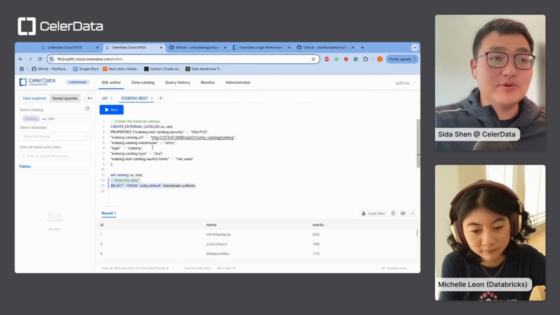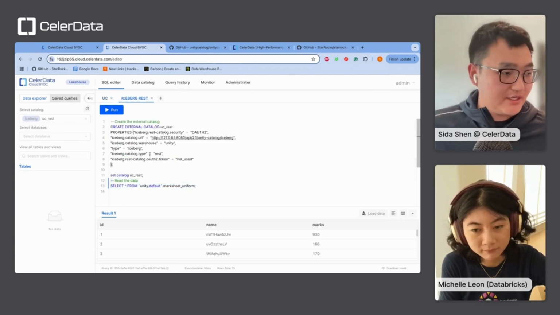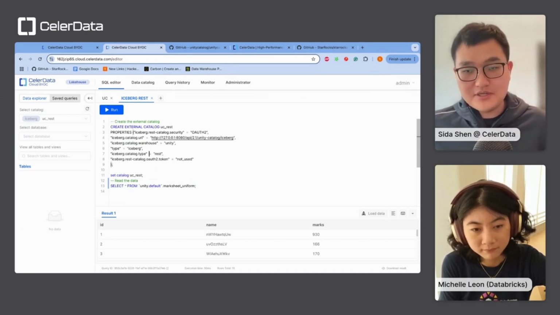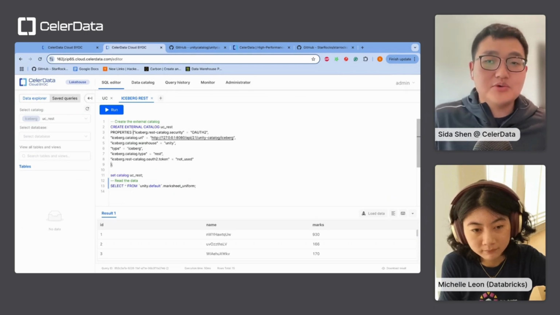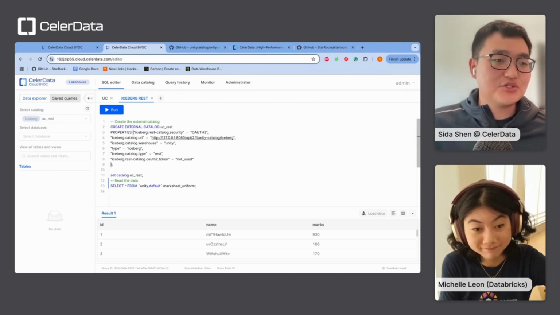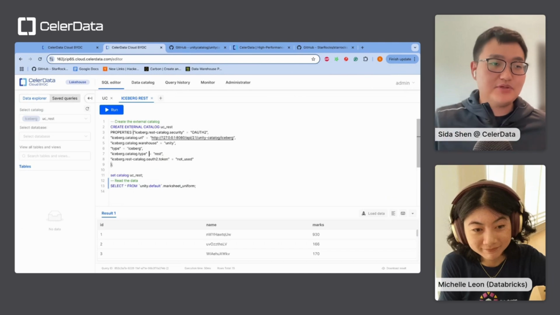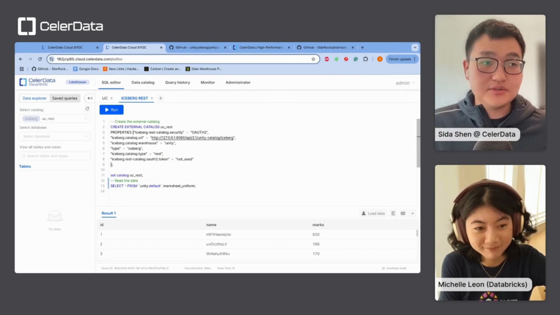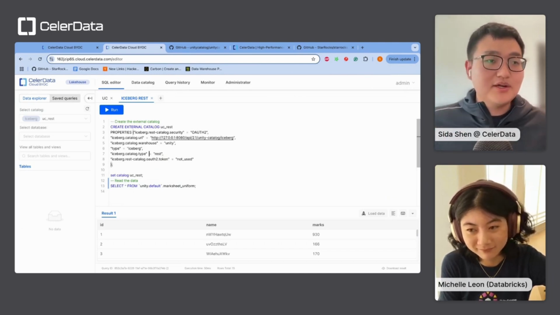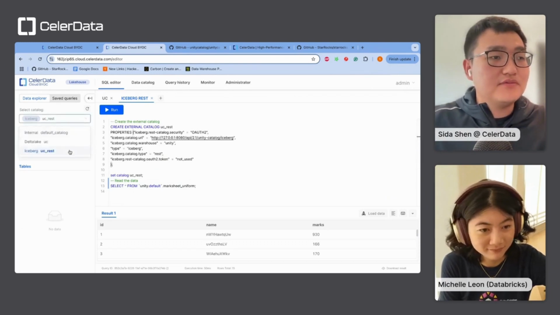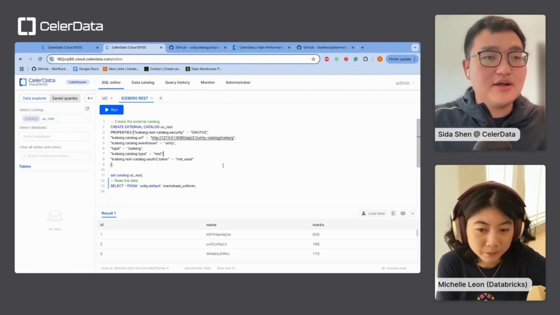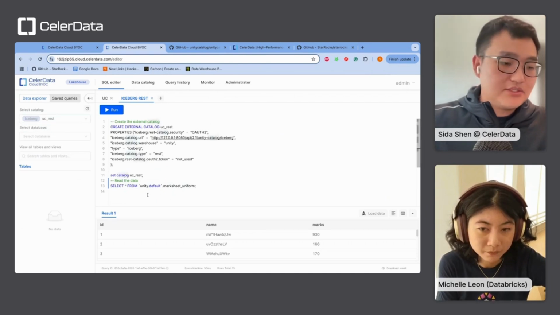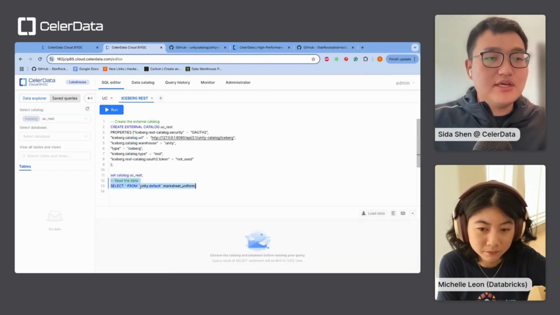The second short demo I'm going to show is where we don't use any proprietary or Unity Catalog specific client. Here we're going to use the Iceberg REST client of CelerData Cloud BYOC and see if we can still connect to the same data that's stored, managed and governed by Unity Catalog. I already created this external catalog, and we can set the catalog to this UC REST, and we can still read the data.